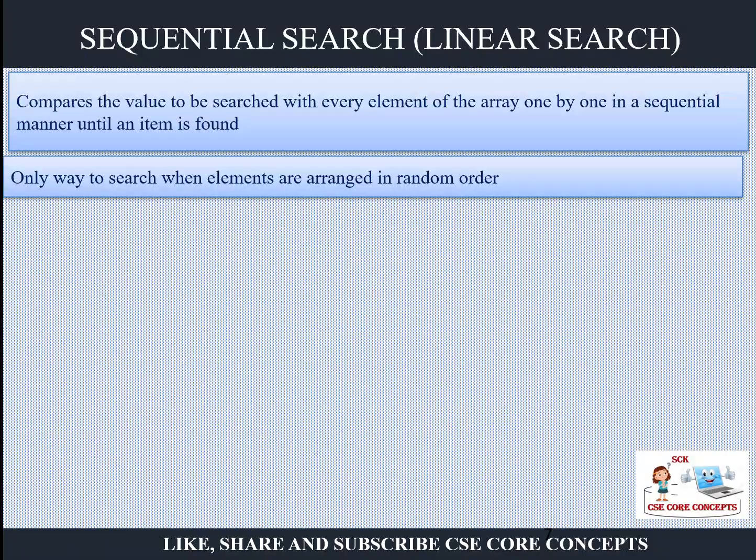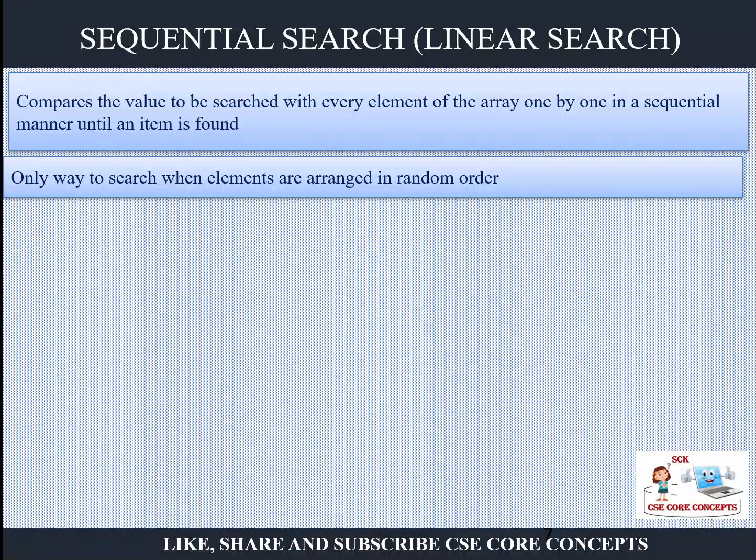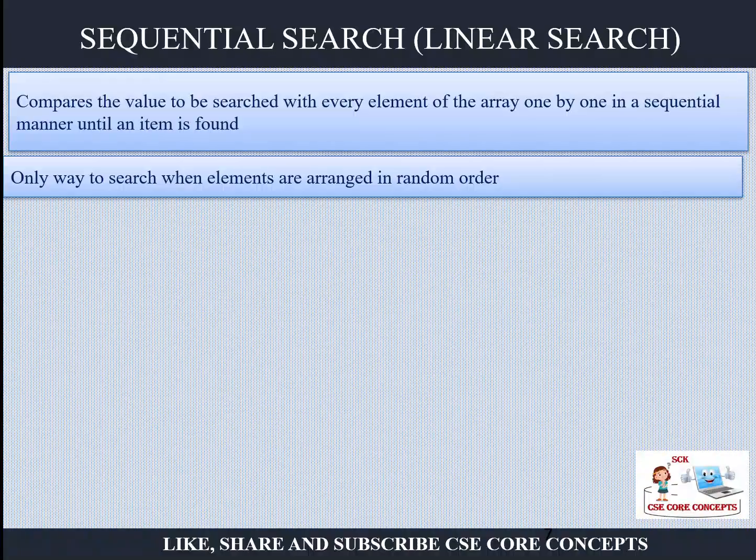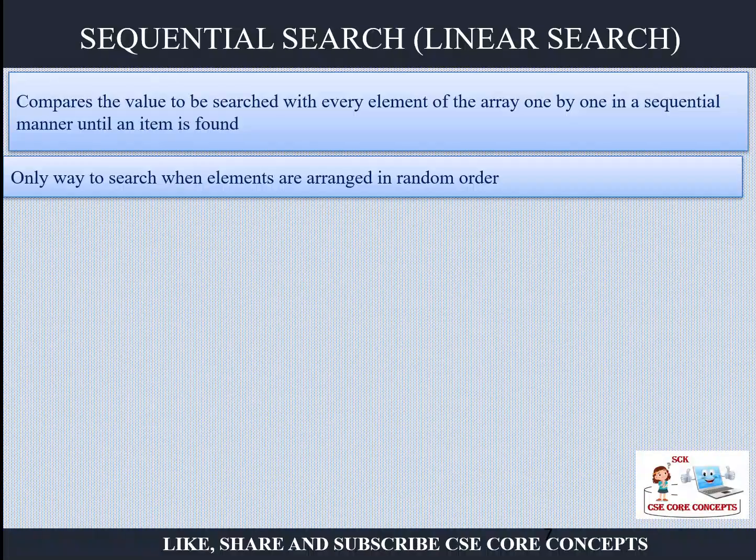Let us start with the simplest search, that is the sequential search, which is also called a linear search. Now, what is a linear search? You simply move in a linear fashion and compare your search value with every element of the array until you get the item. Or you can even use a linked list also. It doesn't matter. You can go back to the data structure playlist and understand linked lists and arrays.